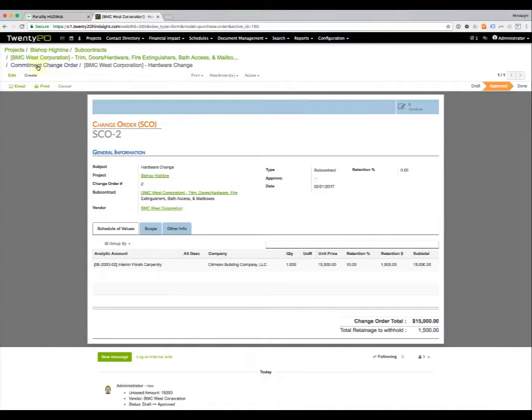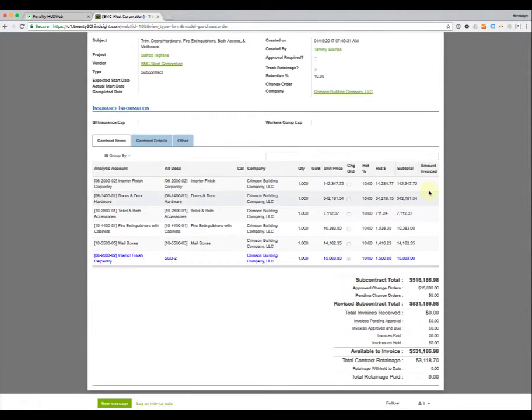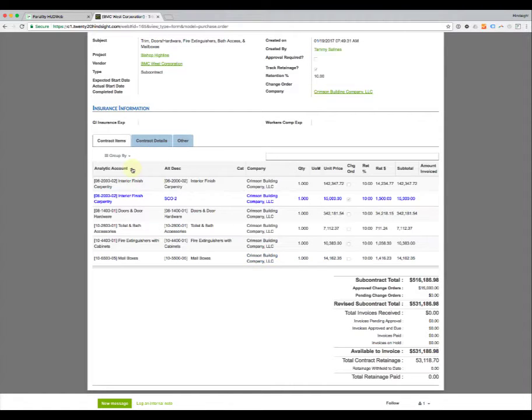So I can either access that through my path up here at the top, or I could click on the subcontract right here that it's associated with. I'll just do that. So now looking, I can easily distinguish between what my original schedule of values were on this subcontract and my change order. Here's the change order. It's change order number 2. It's for $15,000 and it's affecting interior finish carpentry. So I could sort these items by name. Now I can see here's my interior finishing carpentry, there's my original, and here's my change order.